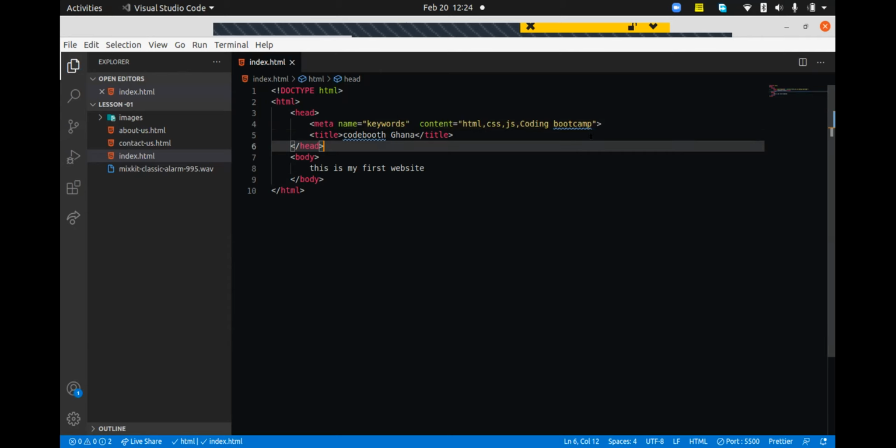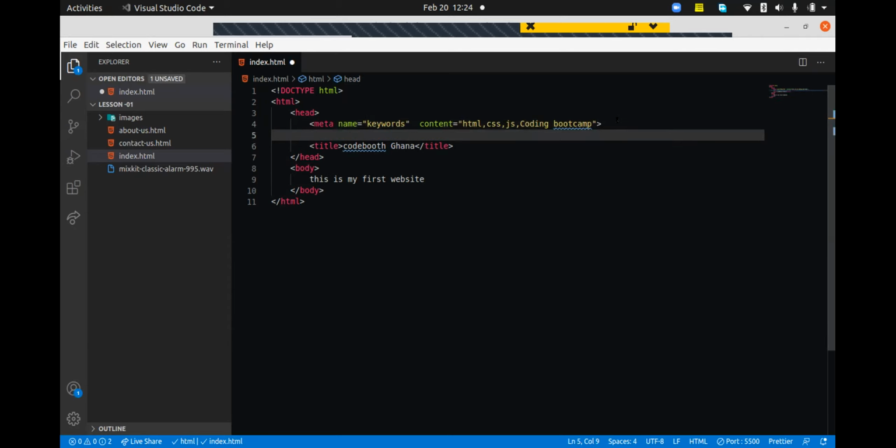Yes, please. Good. Another metadata is description. Are you coding along? Yes, please. Good. So the description here is English. So you just describe what your website is about or what you are doing. So you can just write anything.